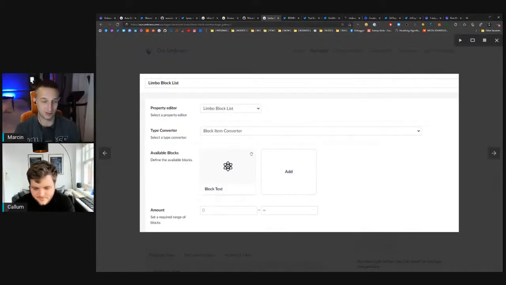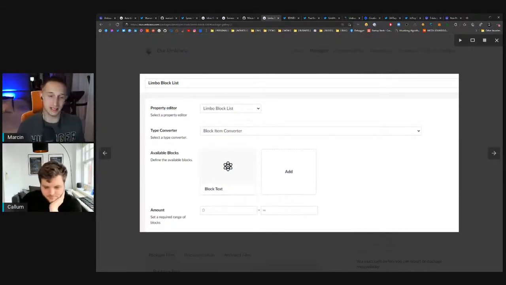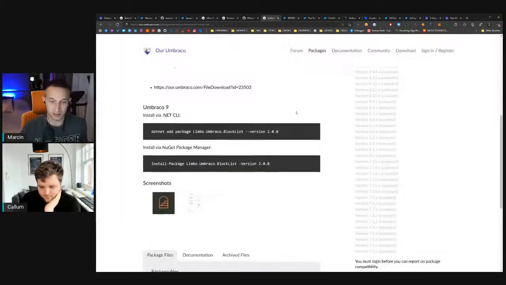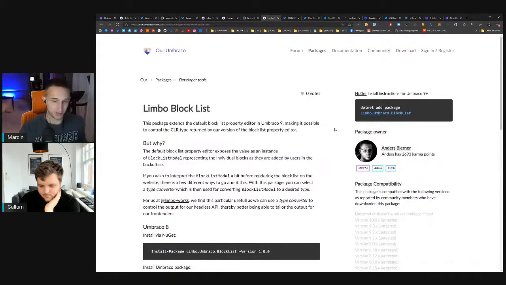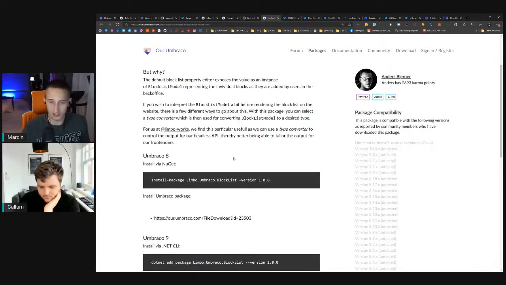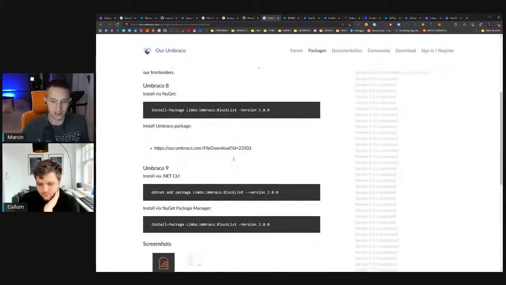So if there is anyone who is heavily using a block list editor and wants to have it extended with, I believe, a lot of experience and knowledge put into it from the team at Limbo, definitely check it out. It looks really, really interesting.